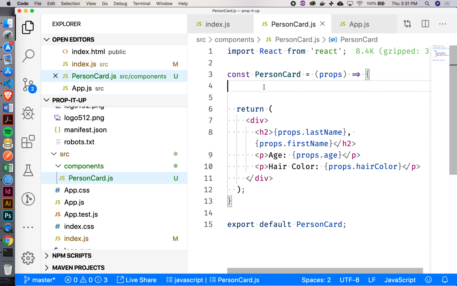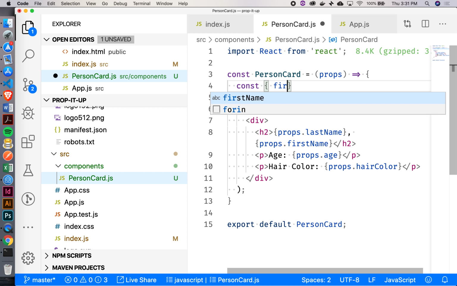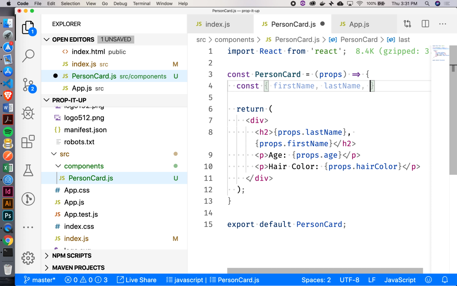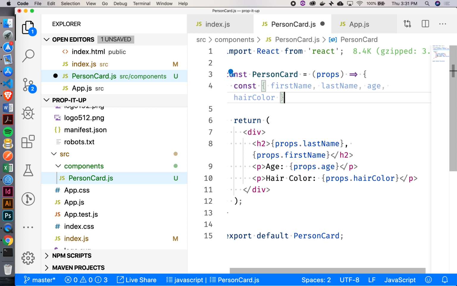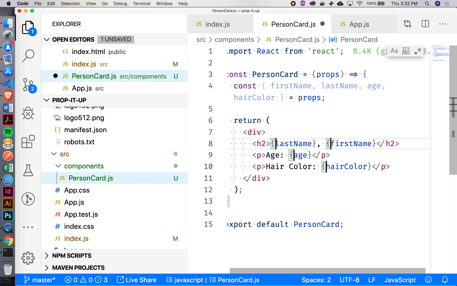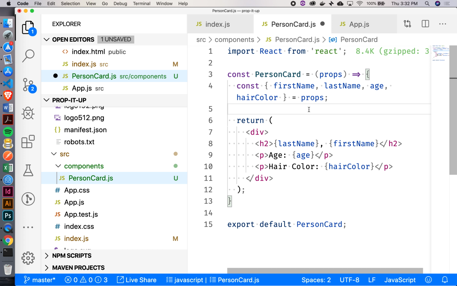You see how I keep saying props dot, props dot, props dot, props dot? What if I don't want to do that? Where would I destructure it? Yeah, I have a couple options. I could do it right here if I wanted. I could just say const firstName, lastName, hairColor, age, and then I would set that equal to the props object, right? Now I can just get rid of all these guys like that. That looks a little bit cleaner, right? I like that.